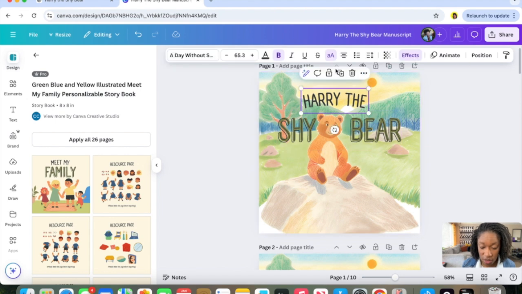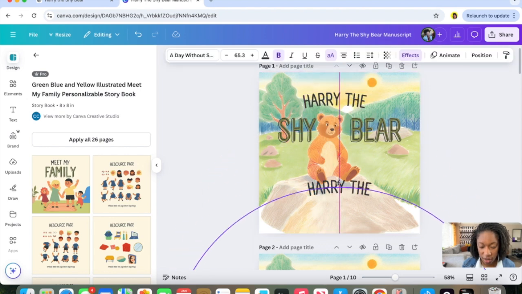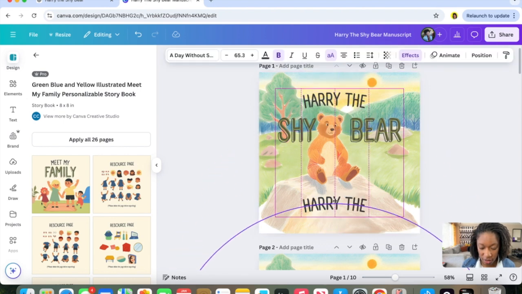Now we need to put an author's name. Well, you don't have to, but I like to put an author's name. So we're going to duplicate Harry. We're going to go down here and center this.